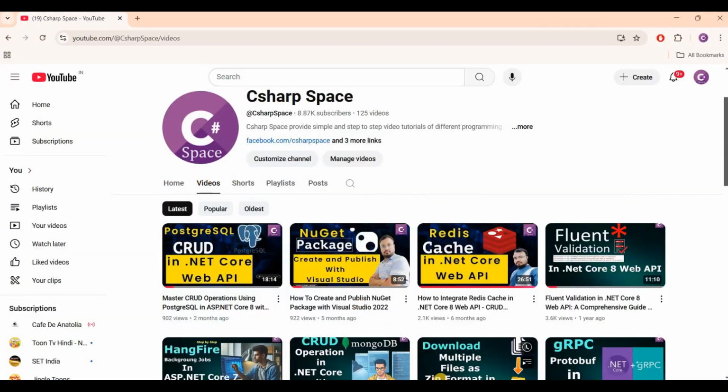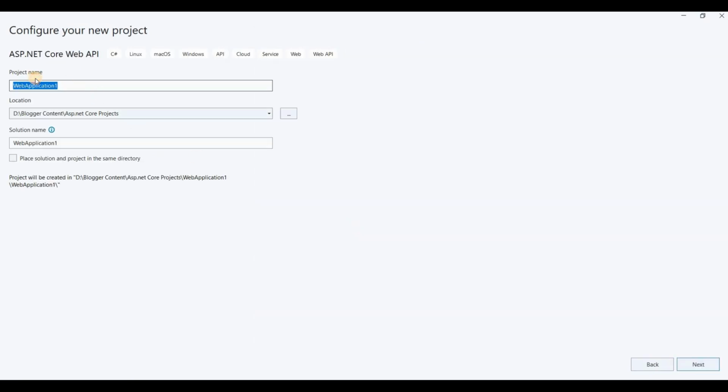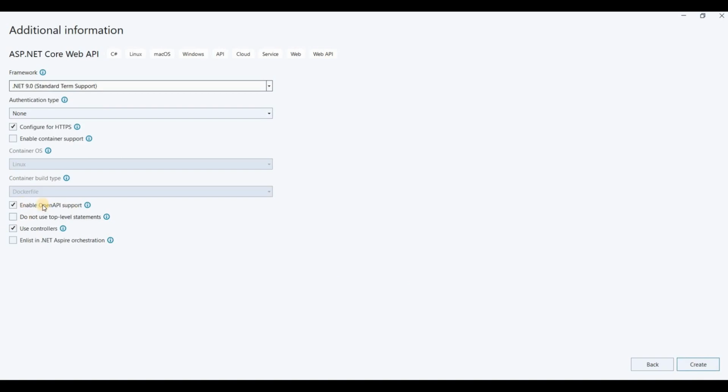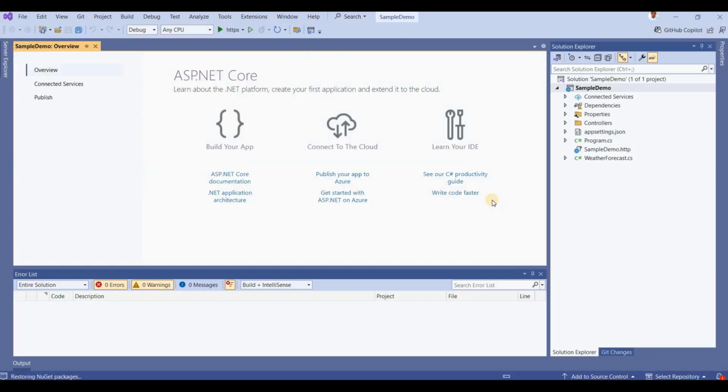I open my Visual Studio and choose Microsoft ASP.NET Core Web API. Then click on next, and here the sample name is demo, and then click on next. Here I choose enable OpenAPI support, so this will document the API with the help of OpenAPI. Now choose .NET 9 here, and click on create. Now it's creating the project.